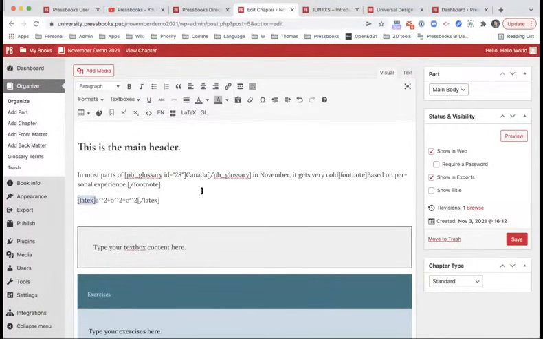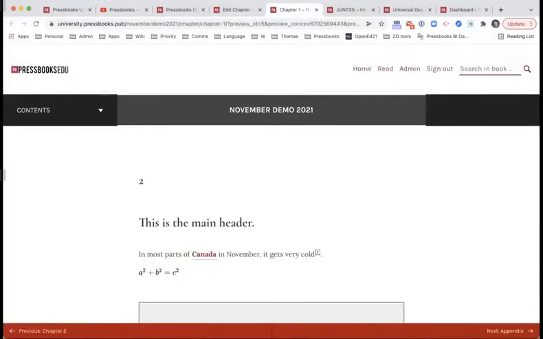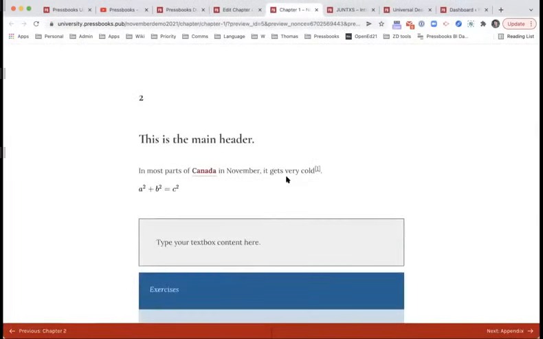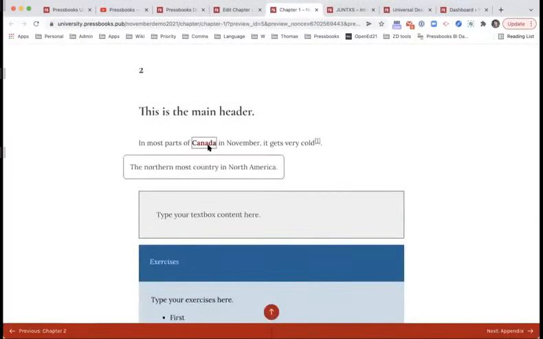And you can see here that Pressbooks has automatically included the shortcode on either side to indicate that this is math. So from here, this may look quite unassuming, but when I go to preview, you will see that all of the things that I had wanted to format are formatted beautifully. Clicking on this term will give me my glossary term.